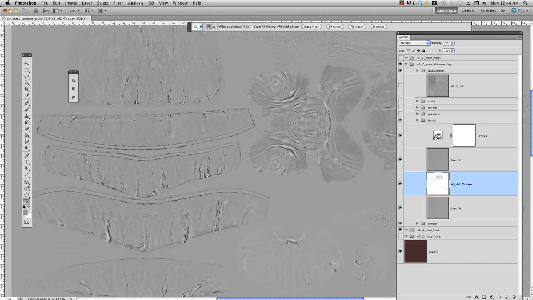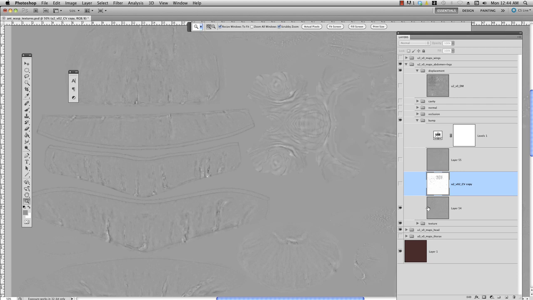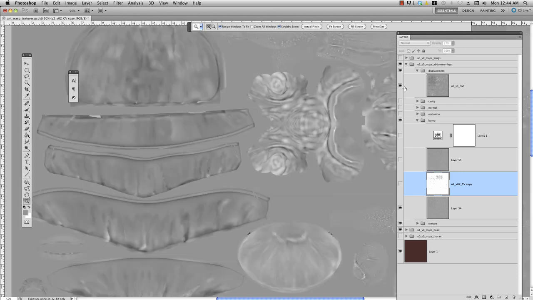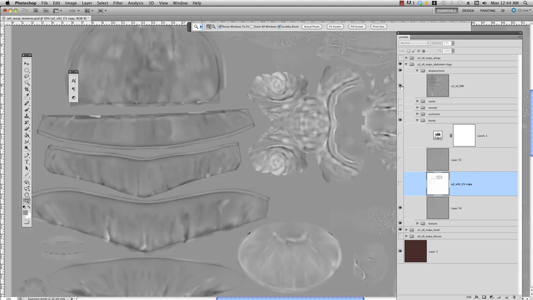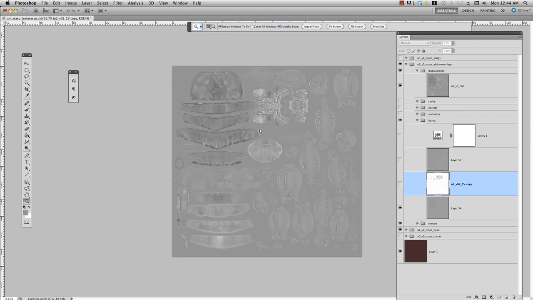So I've added an adjustment layer with levels. I wanted to compare for you the bump map that was generated in ZBrush and the displacement map that was generated out of ZBrush. So you can see there is a huge difference. Turning that mode button and using a different subdivision level makes a huge difference between bump and displacement. So I just wanted to illustrate that workflow because it's kind of a strange workflow.